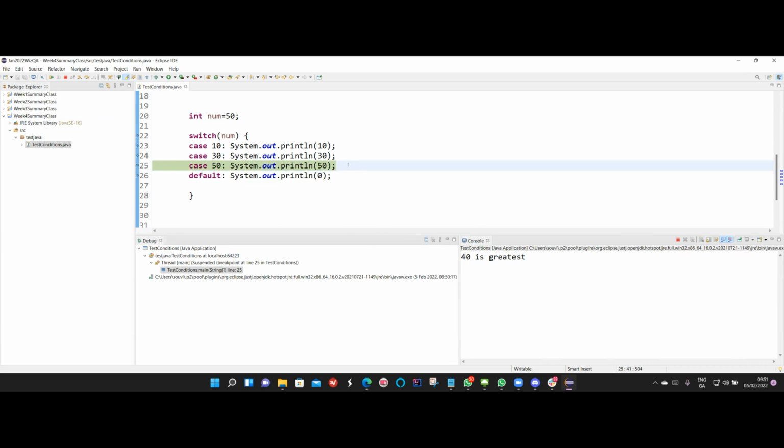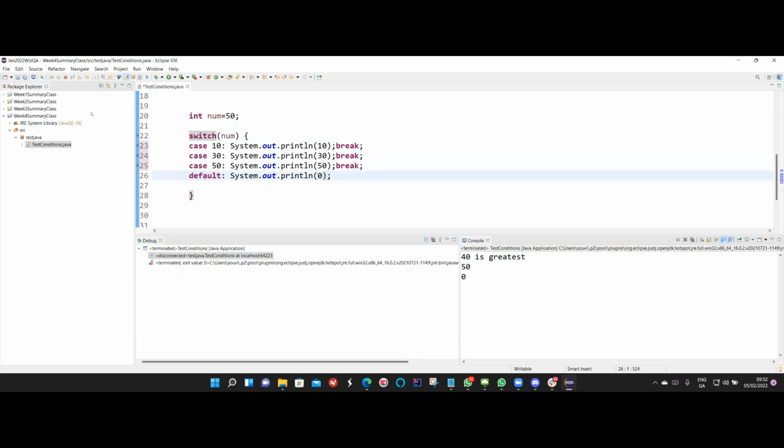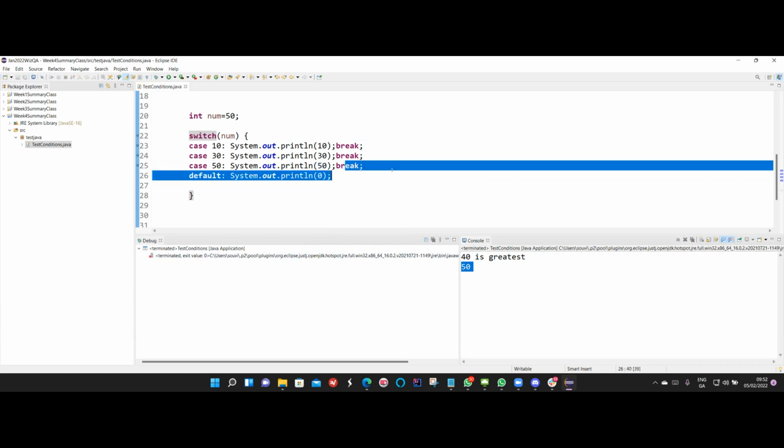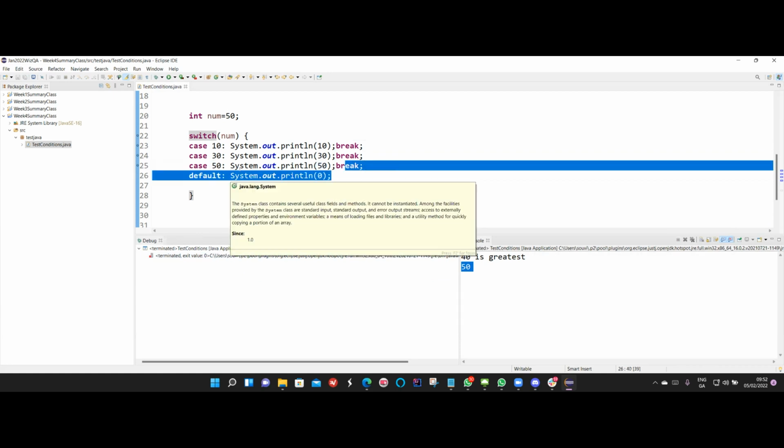So to avoid that happening, we can add break here. As soon as the case is evaluated and printed, immediately get out of the entire switch case. If I run it again, you will see it prints out only 50. It didn't print out 0, because as soon as it came here, it printed 50 and then got out of the switch case. That's how switch case works.